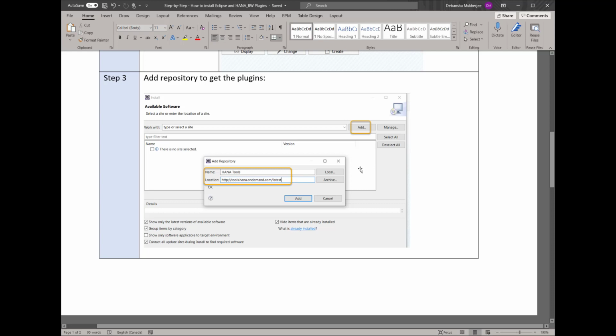So now you can see that we have added the location. Please remember that the name is any name which is given by you. This is not the website address. The website address has to be provided in the location. So for the name, I have just given HANA Tools, and the location is the website address where I have chosen latest.